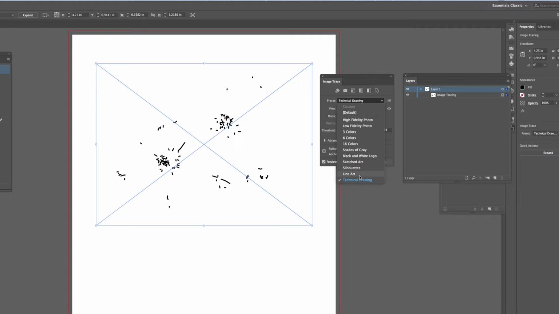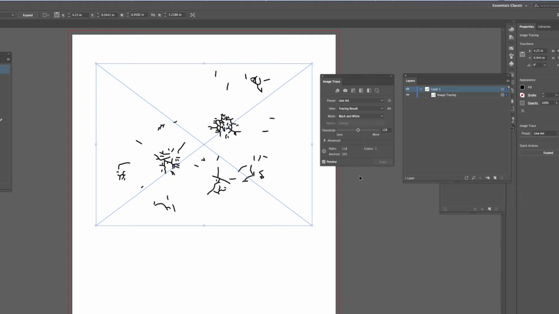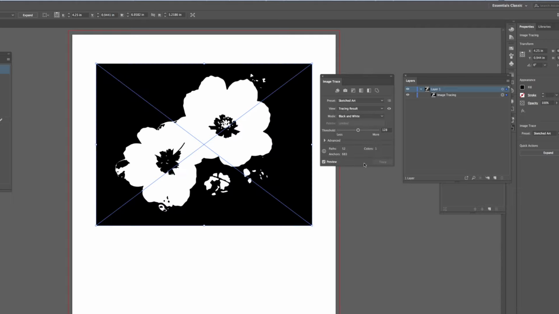If I go to line art, this is what it's going to look like. So see, sometimes it takes a little bit of time to process it. It doesn't look much better. All right, let's go to sketched art. It's starting to look like something. It has sort of what's called a reductive drawing quality to it, or something like a logo or a silhouette. Here's black and white logo. Doesn't really look very different than that.